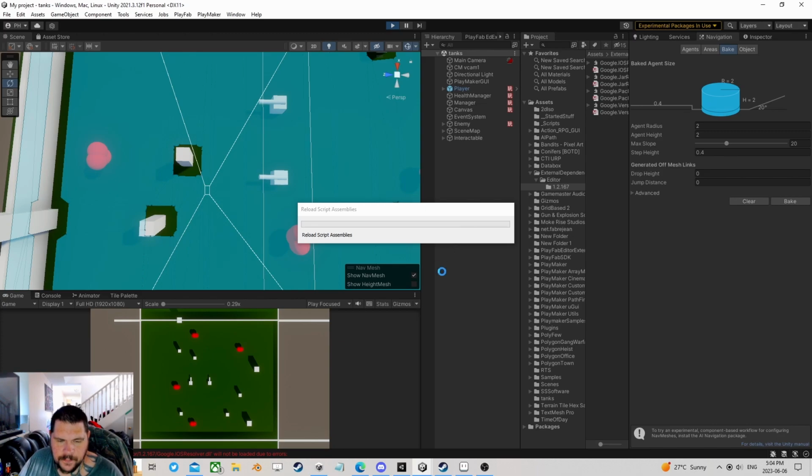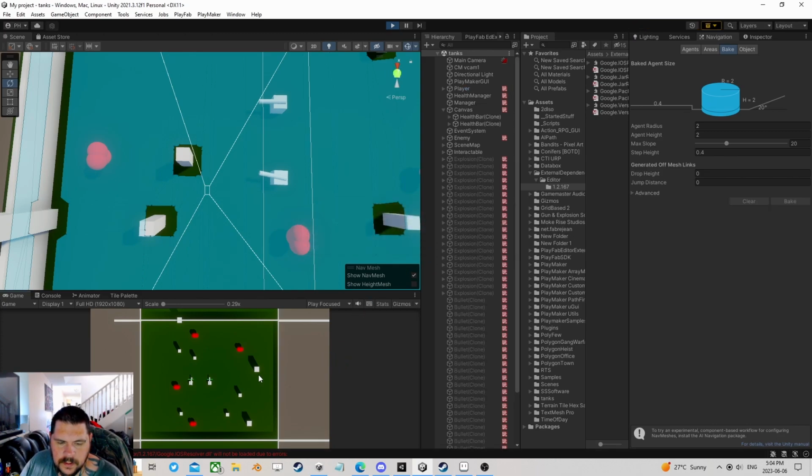Right, so now we have this little guy. He's running around. He is so accurate. Oh. Oh man.